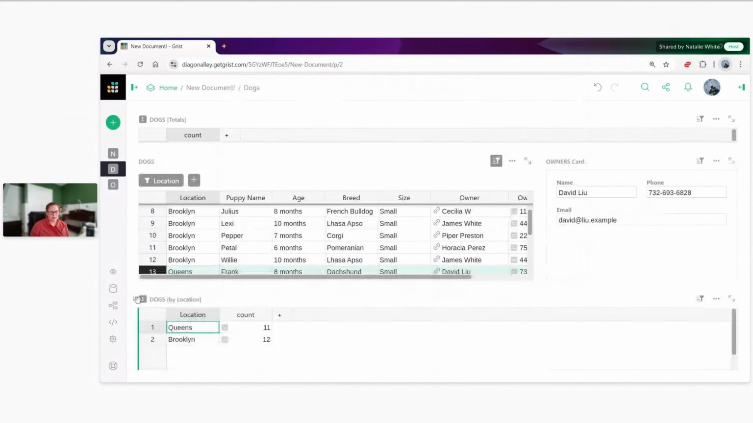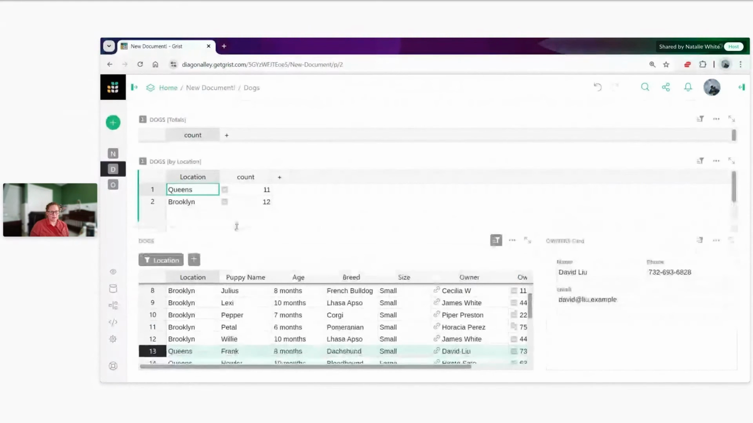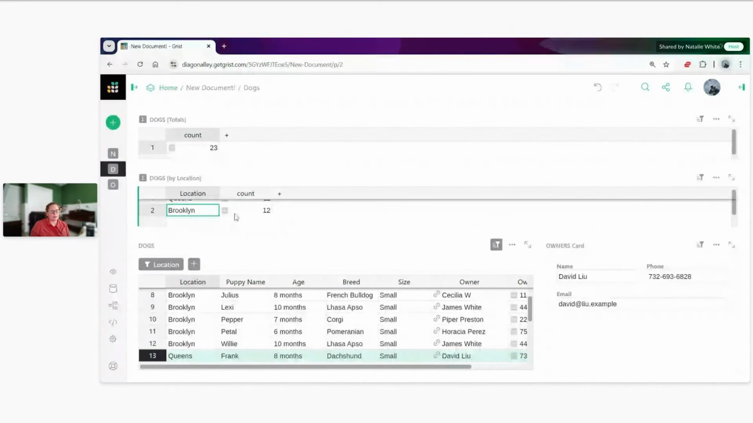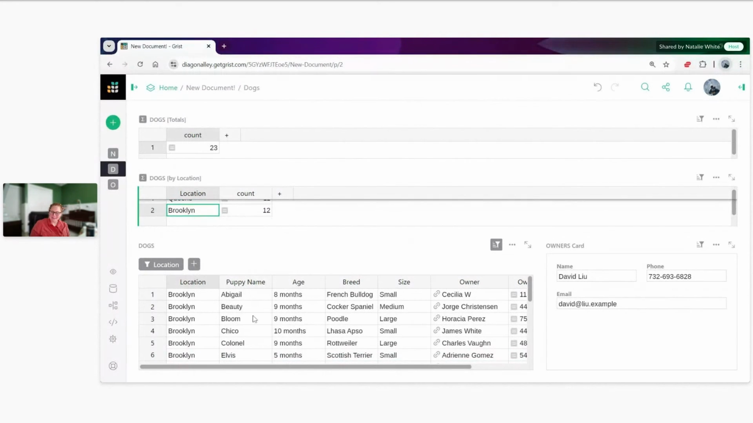Again, I'm just going to click and drag to move it and then resize. And now I can see that at the Queens location, I have 11 dogs, and at Brooklyn, I have 12. Now, it would be very nice if I could just select a location and then have this table of dogs update to only show me the dogs at that location.